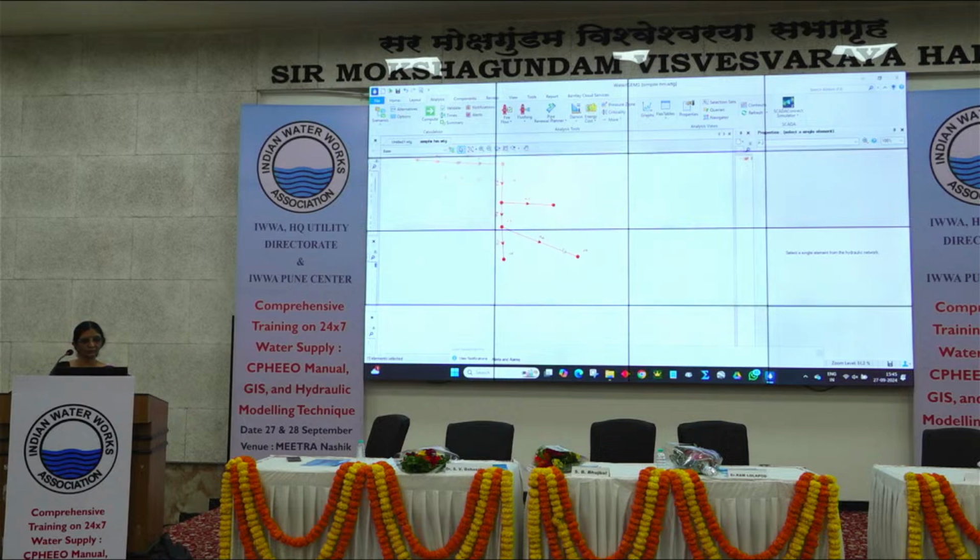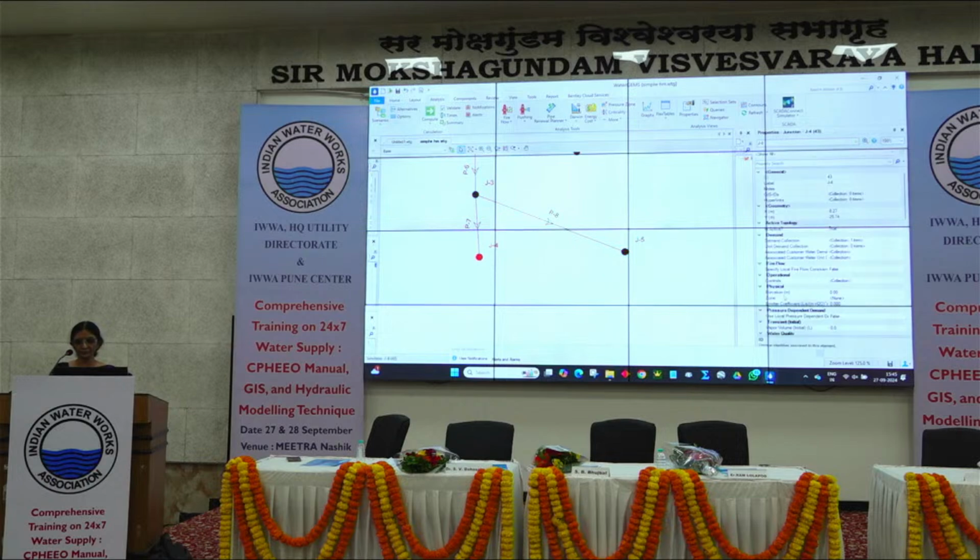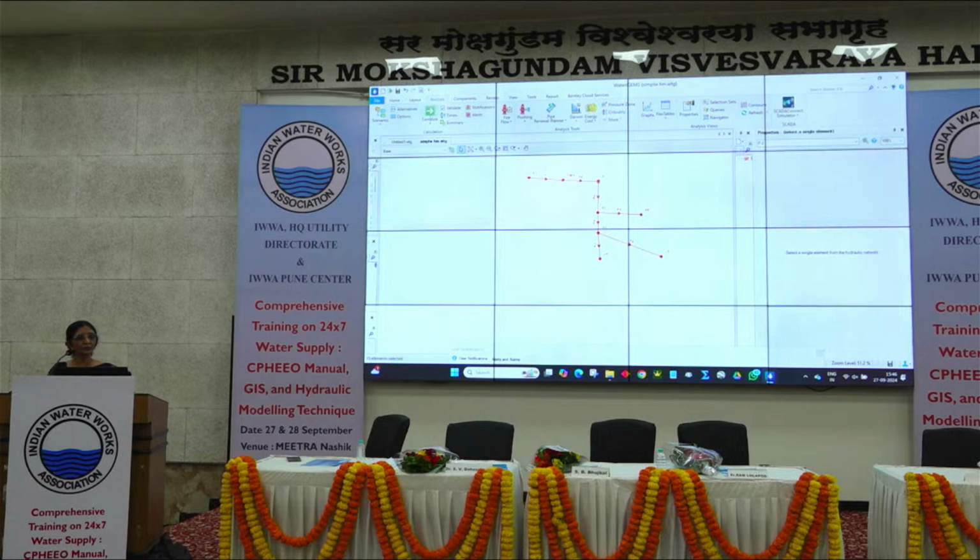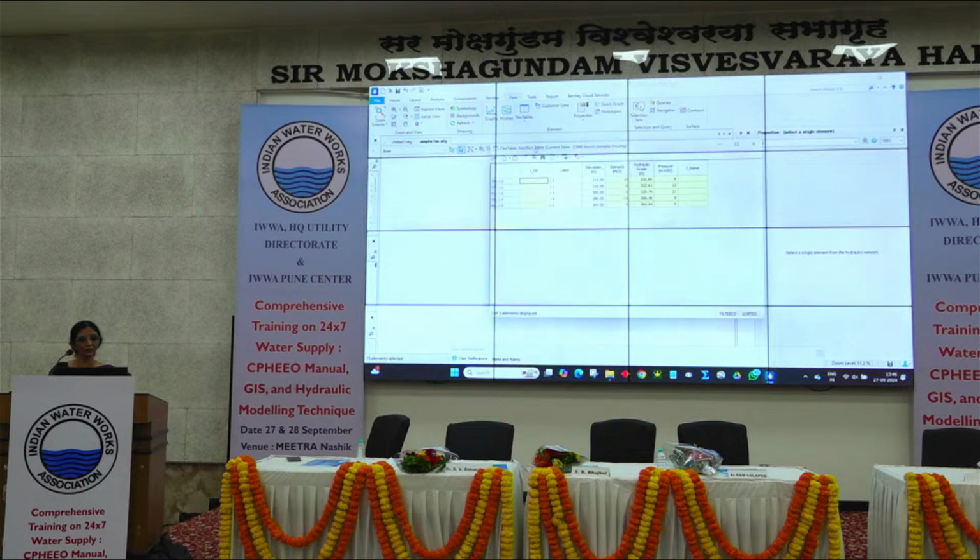And at J4 I have not entered the elevation, so I will select J4. The elevation is 280. Now again I will compute the model, and we'll check the flex table and results of junction.